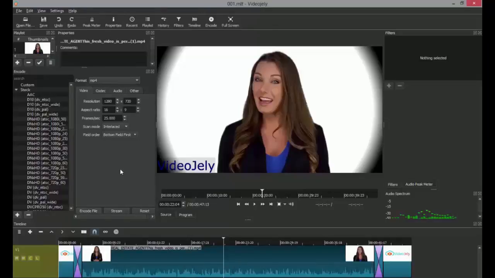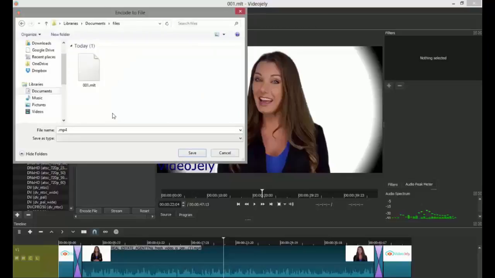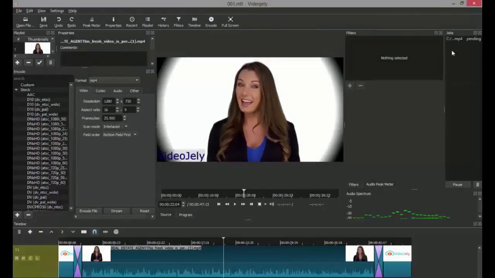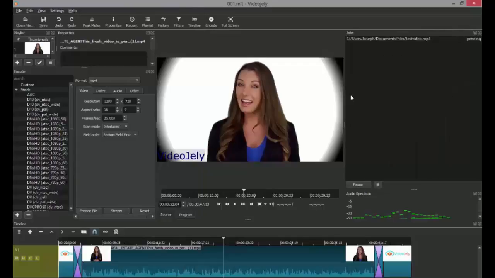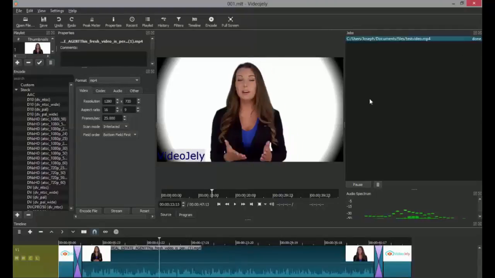To encode our file, simply click Encode File. This will give you the option to export your video as an MP4. So simply name it what you want, and I'm going to click Save. This will pop open the Jobs box. As you can see, we have one job pending, which is encoding our file. Do note this could take some time depending on the size of your video. Once the encode is done, you'll see Done in the job box. Now you can double click the file to see the done video.